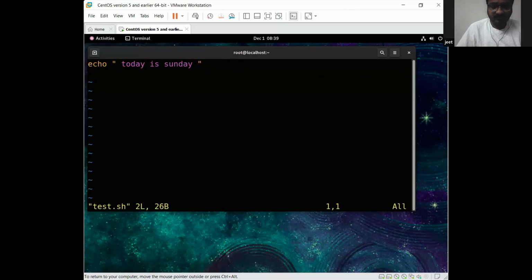So first of all, whenever I want to run my script, I want to clear the screen first. So I'm going to type clear. I want to clear the screen first, and after that I want to print a message with echo. Suppose I want to print hello, and then see, this is a system defined variable.